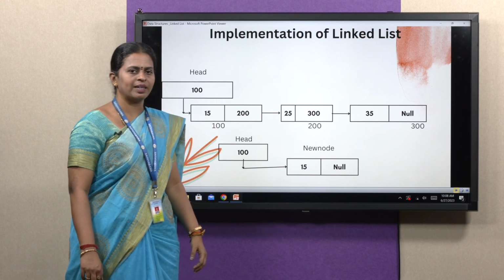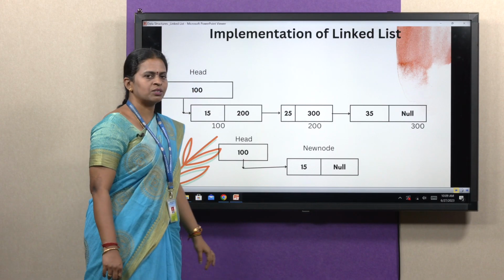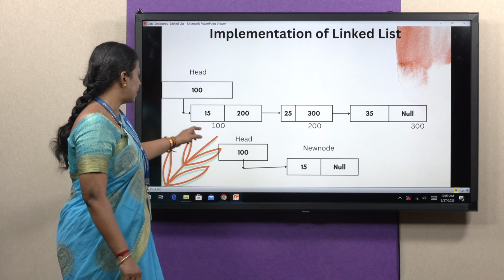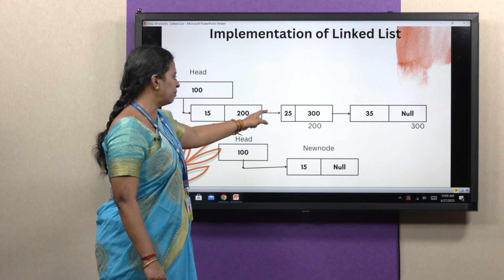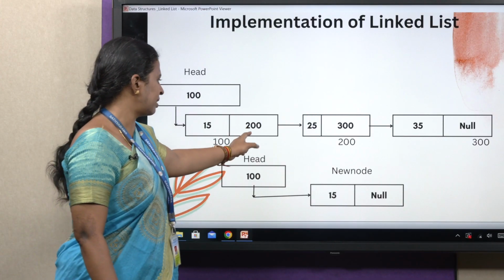Why are we using the temp variable? Because we cannot move the head pointer to the consecutive nodes. So we are using the temp variable. So here temp is equal to head. Initially the value of temp is equal to 100. What is the next one? We are moving temp to temp next. Temp is equal to temp next. So temp next is 200.